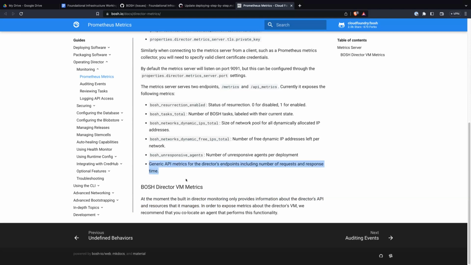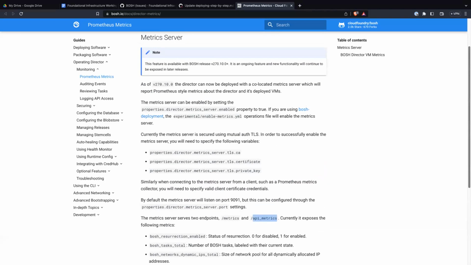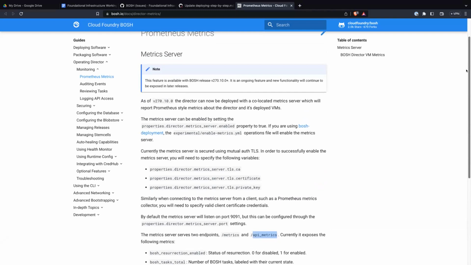But we tested the two endpoints. When we call the metrics endpoint, it only returns the number of requests and the response time of that metrics endpoint itself. It will not give me the number of requests to, for example, /info, /deployments, and /vms. So I'm not sure whether the documentation is wrong, and if it's wrong, can I get the number somewhere else?